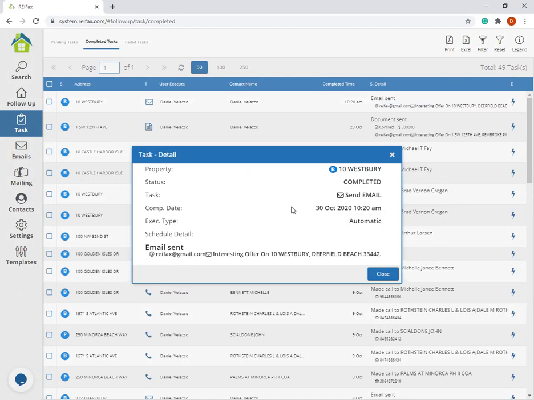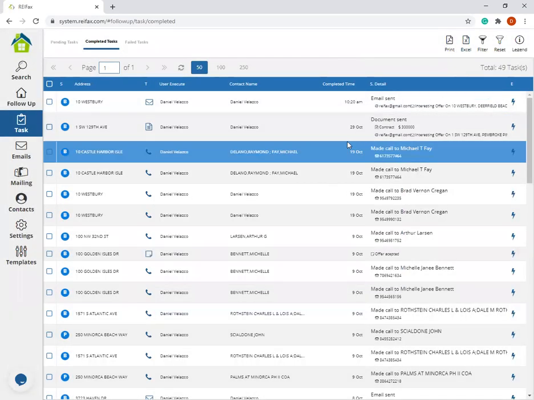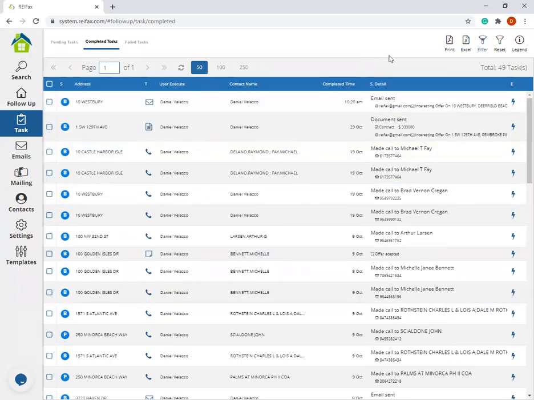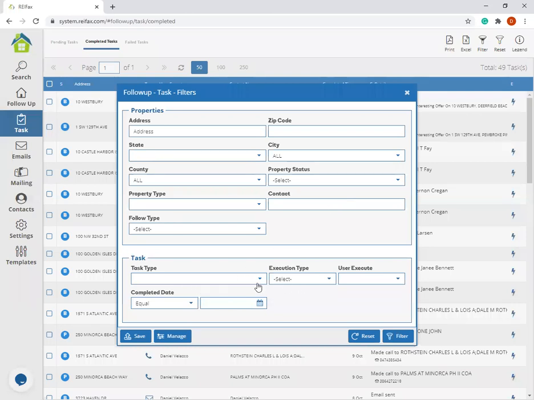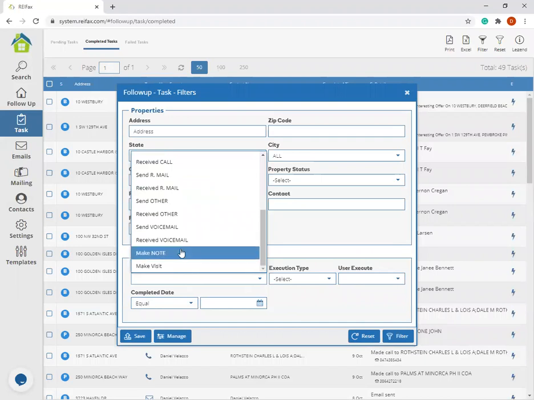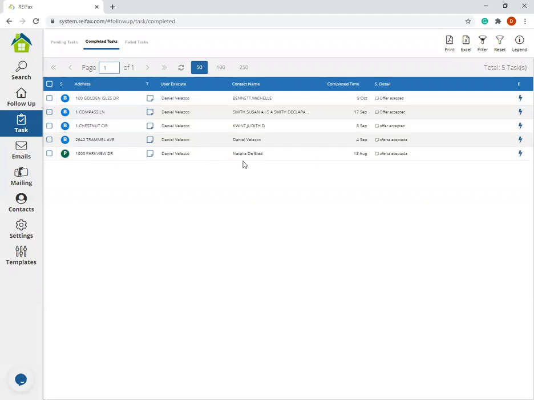If you need to check more details, you can click over it and see the task details, just like this: when it was completed, the type, the task, the property, all of that. If you need to print it or send it to an Excel file, you can do it. If you need to filter this, like we saw before, for example, by the type, you can do it as well. Let's say that I want to check the notes. I will have only in this list the notes that I created over the system.